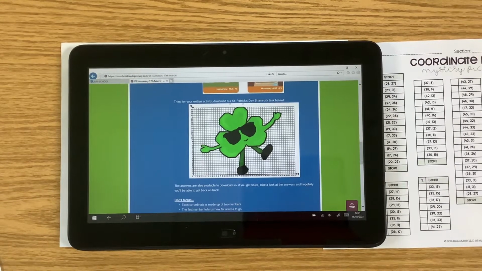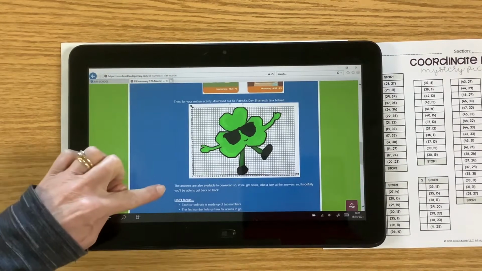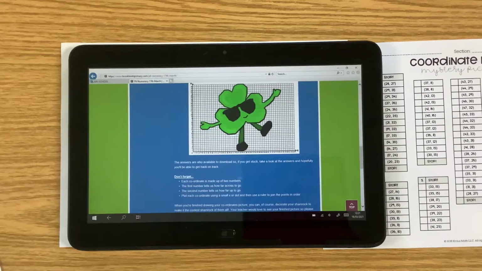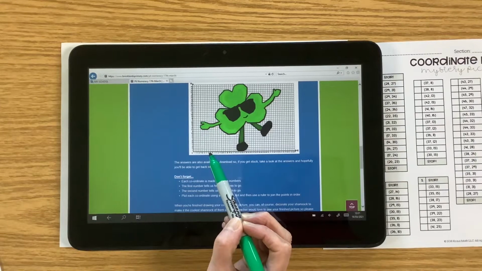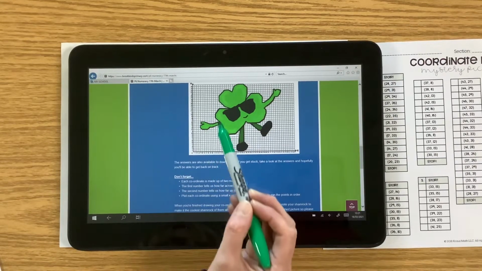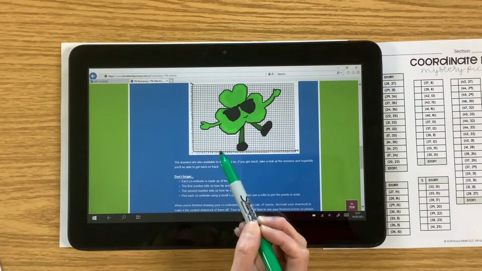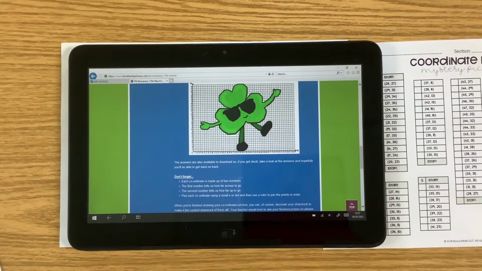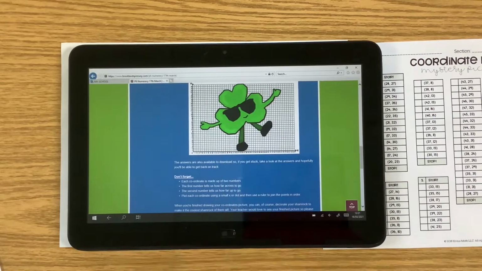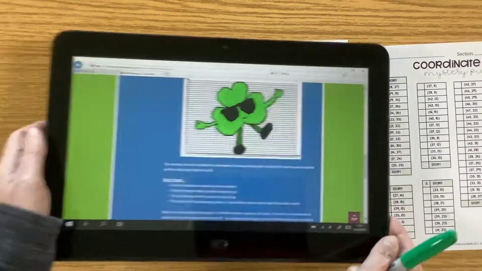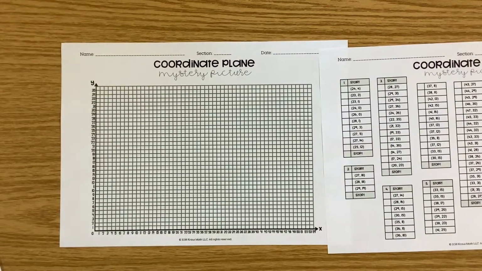Now, some things that we need to remember. When we are doing coordinates, we know that a coordinate is made up of two numbers. The first number tells us how far across to go. The second number tells us how far up to go. So we go across and then we go up. And when we're plotting our coordinates, what we need to make sure we do is follow the instructions and put a little dot or a little X on the corner of the square, and that's what we will have to join together.